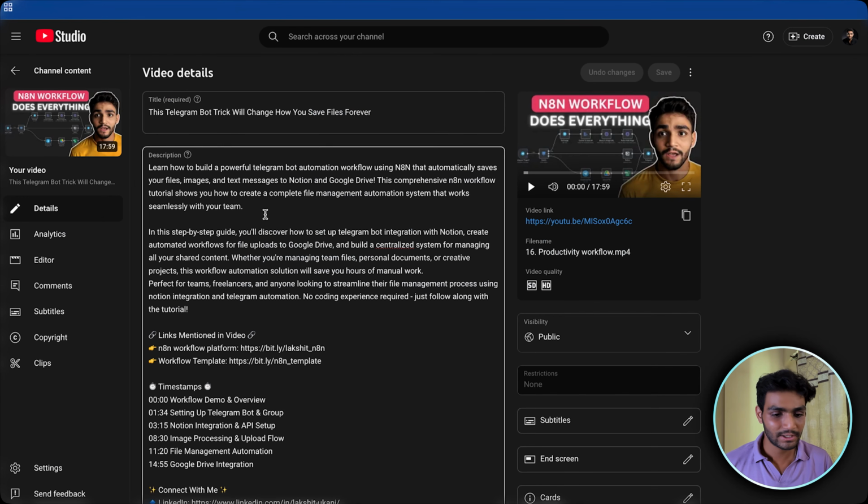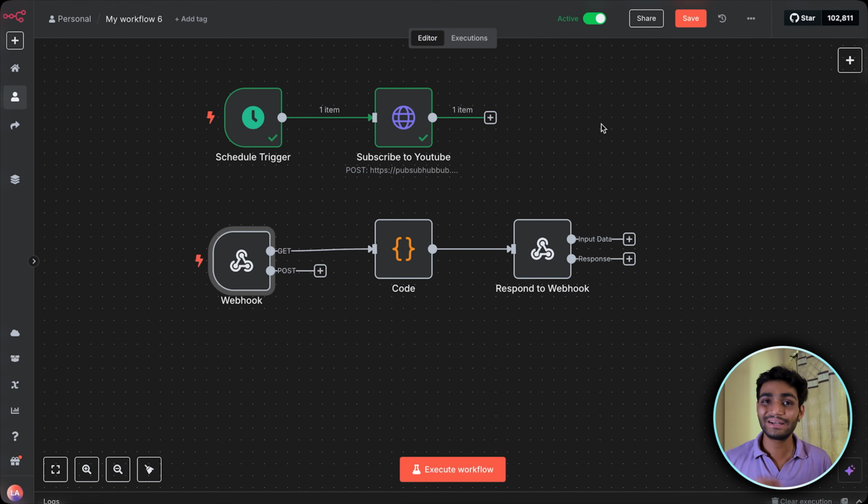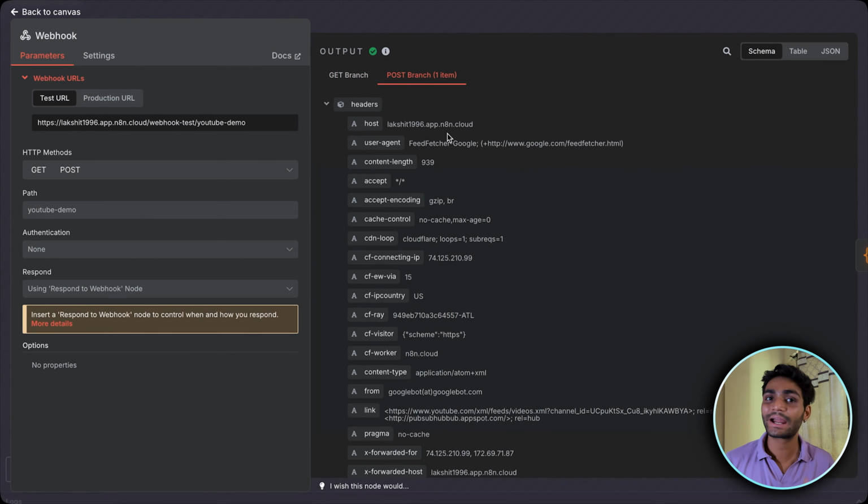So if I go to my YouTube and update this, I'll save it. I have saved it. Sometimes it takes a little bit of time, like around 1 to 2 minutes. Sometimes it gets instantly. So I can go to the execution. In the execution, you can see in this webhook, in the post branch, we are getting the data.